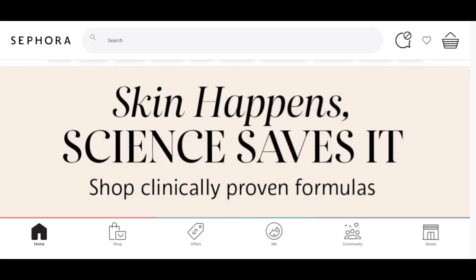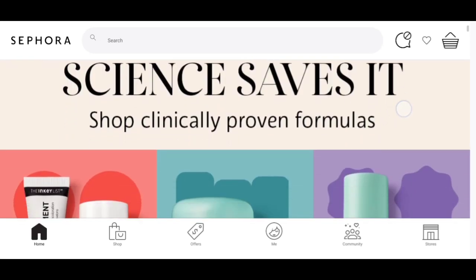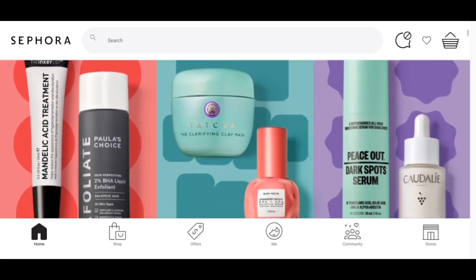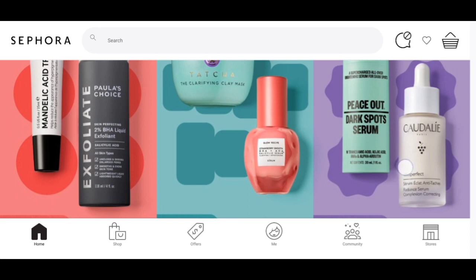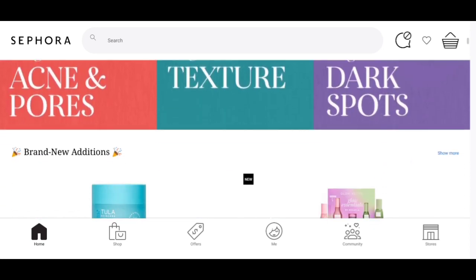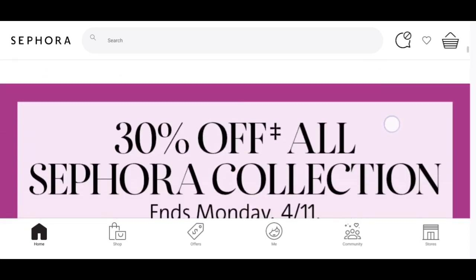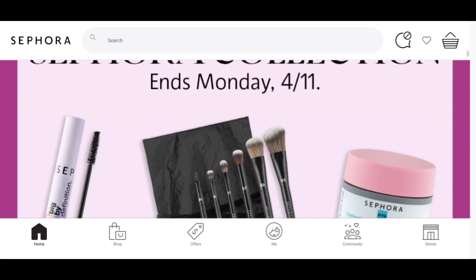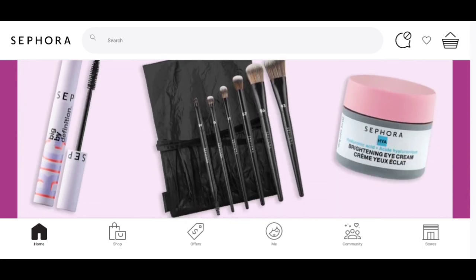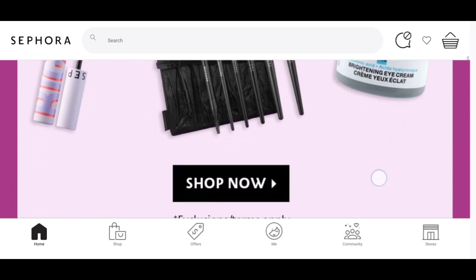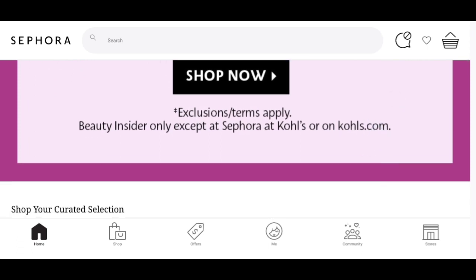Just like you can see on their website, Sephora is a marketplace that sells beauty products, all right? You can see some of their products here, the dark spot serum, acne and pores, and the like. So they sell mostly beauty products, and also ladies' powders, beauty stuff, right? That is what Sephora is mainly focused on, all right?